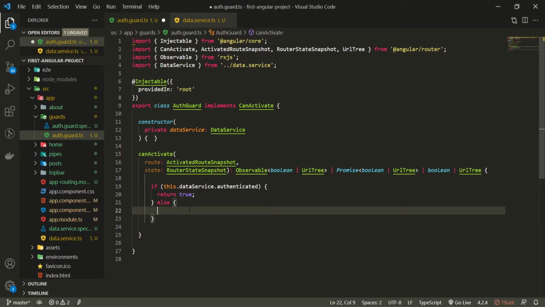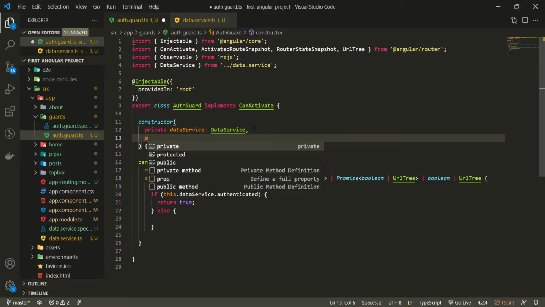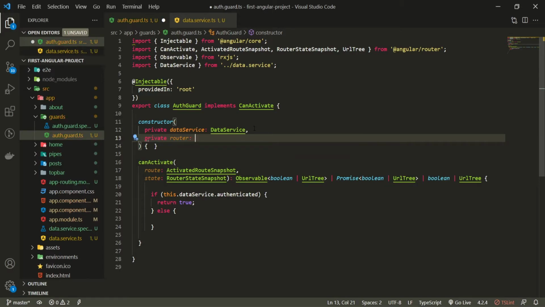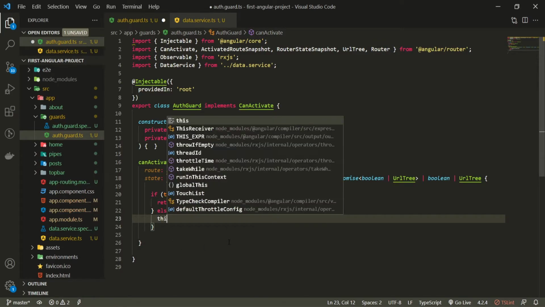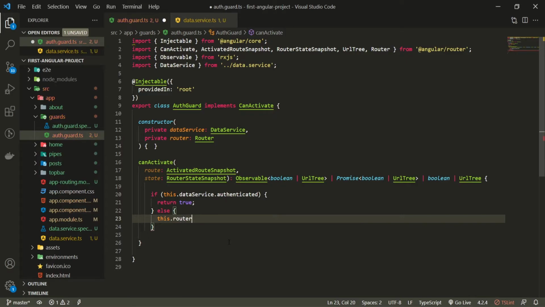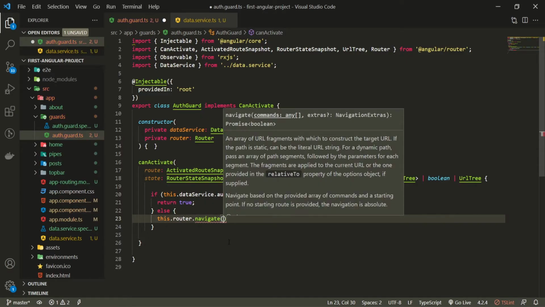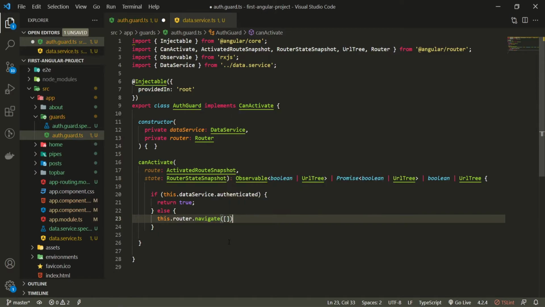To route directly through TypeScript, I must in my constructor import another module. So I will create another private property of router and I will set this to be type of Router, which must be imported from @angular/router. By this, in my else here, I could use this.router.navigate method. This navigate method will accept an array of different properties. Mostly as a first value we pass the path, where we should redirect our user. So for me it will be /home as a string.